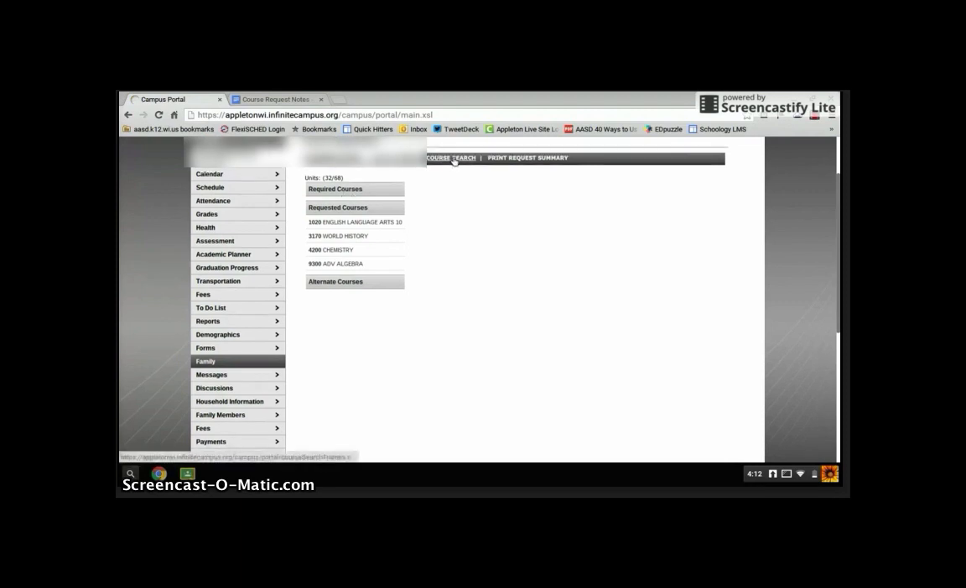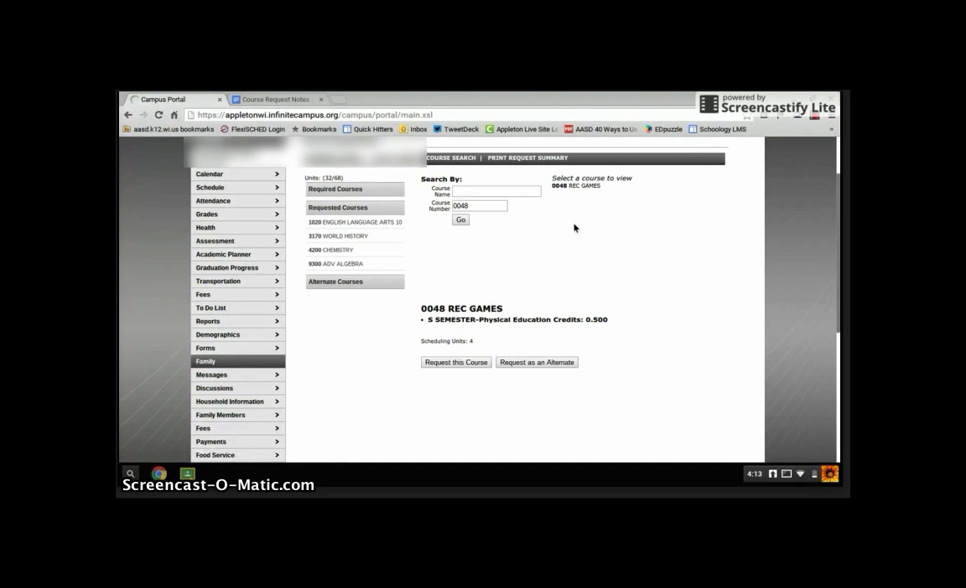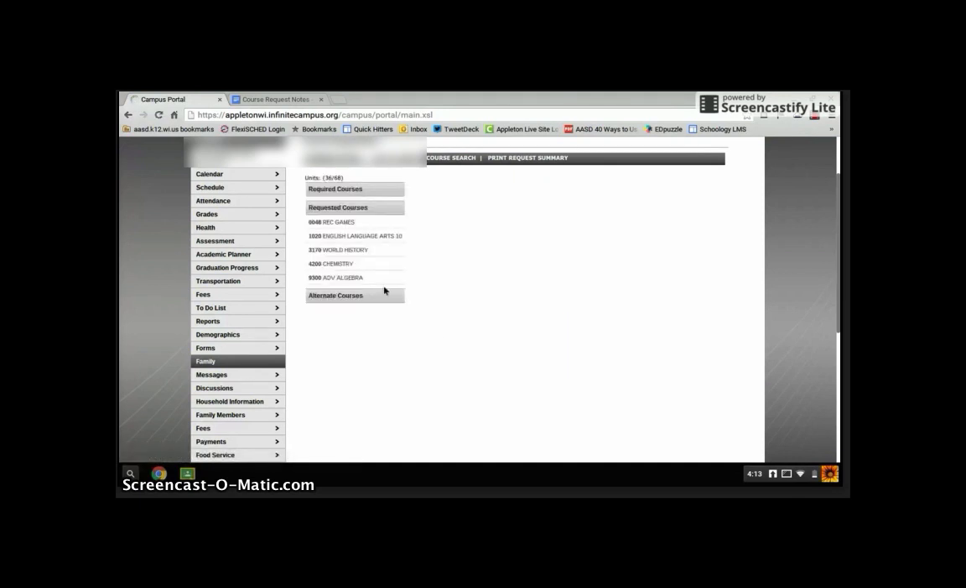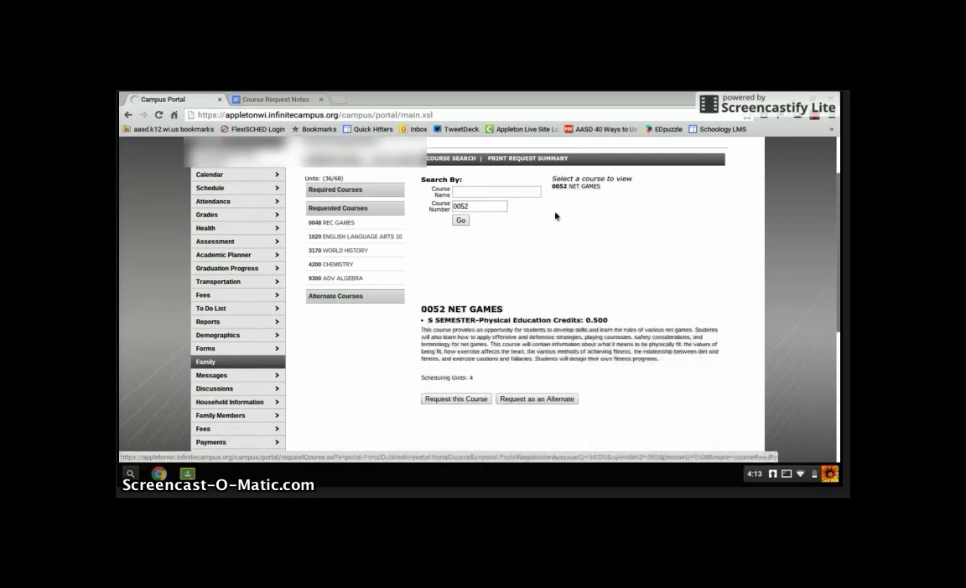I also want to select a Phi-Ed course. In my example here, I'm going to choose Rec Games. Just keep clicking on it, coming down here, request the course. Now with Phi-Ed, because they are hard to fit in schedules and sometimes don't run, we want you to pick alternate. To pick alternates, you simply do the same process. It's almost identical. You can probably guess what you have to do. Down here, instead of hitting request this course, you click on request as alternate.